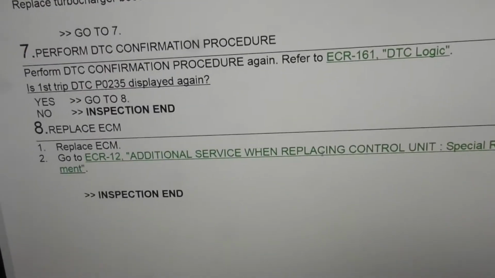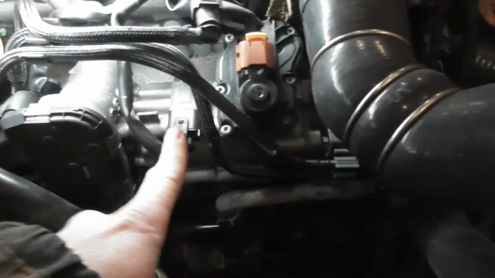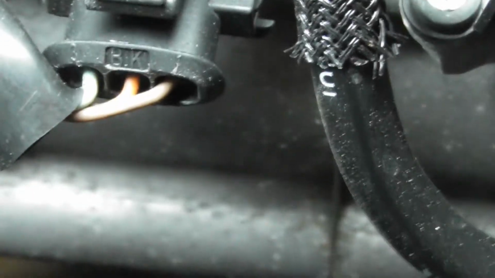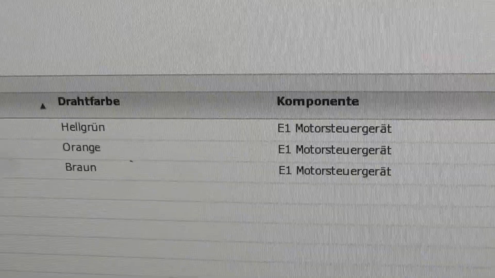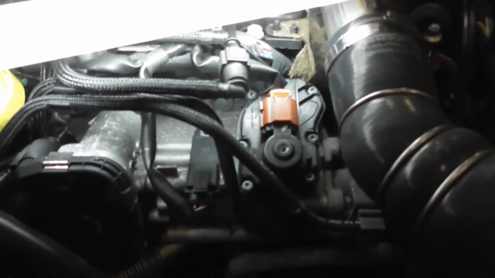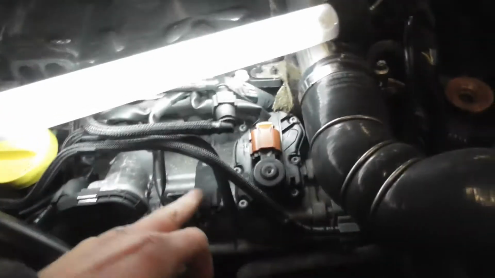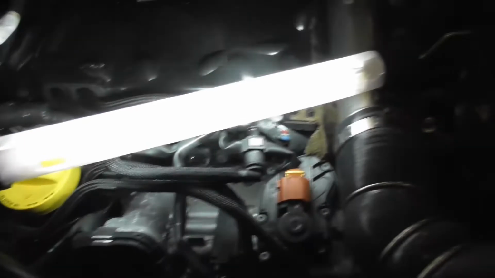Okay, so let's find the sensor in the car. Okay, I found it here on top of the throttle body housing. This here is my sensor. Let's check the wiring colors. We have green, orange and brown. My lamp makes the color look different. Now you can see here on my software, sorry, it's in German, but the colors match up. Now, first of all, check the power and ground directly at the sensor. The power and ground comes from the ECU. When I check it on the sensor directly, I can eliminate the wiring problem to the ECU.